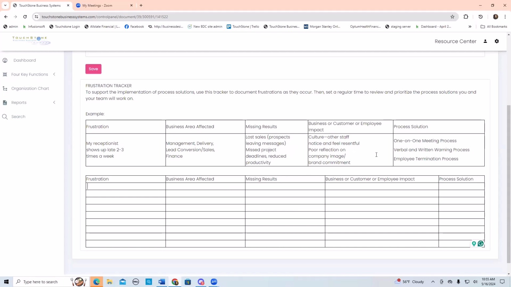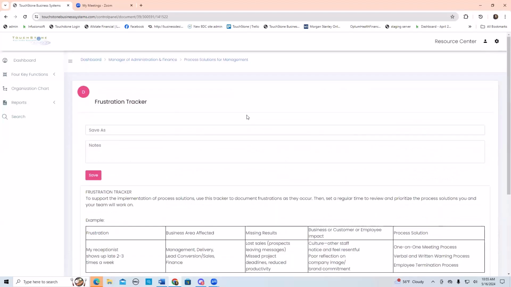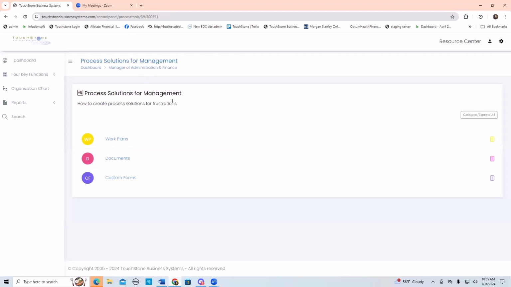So then you think to yourself, once you lay it out like this, wow, this is a big deal, but we should make time to do this. It kind of brings the priority back into focus. So that's this process solution for management.